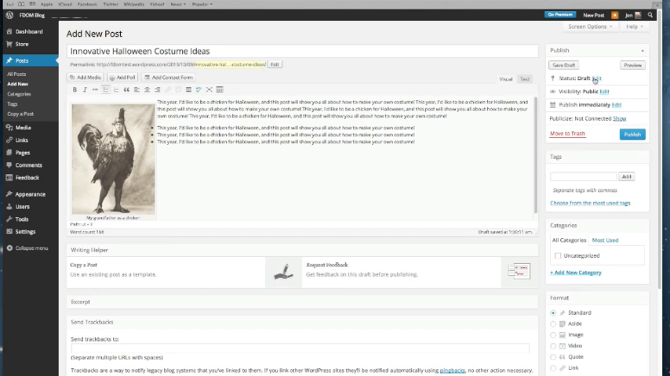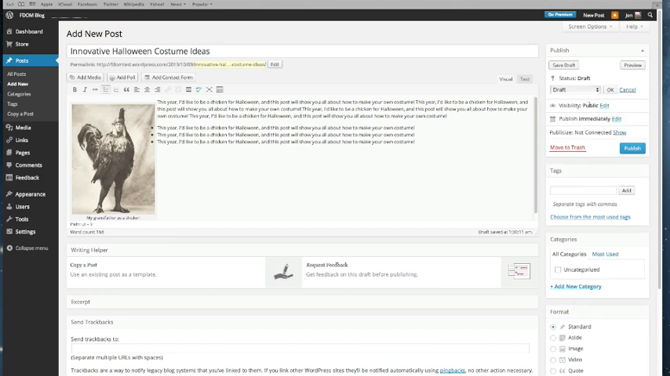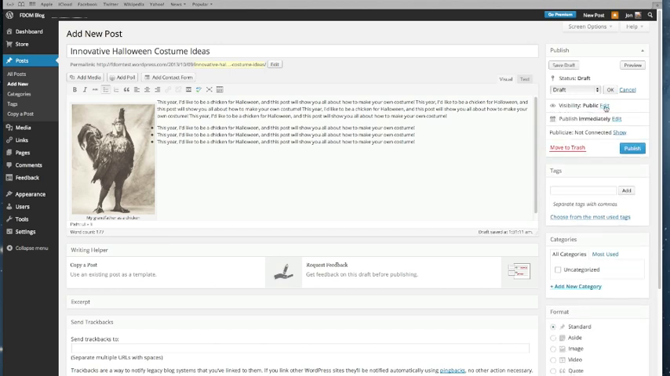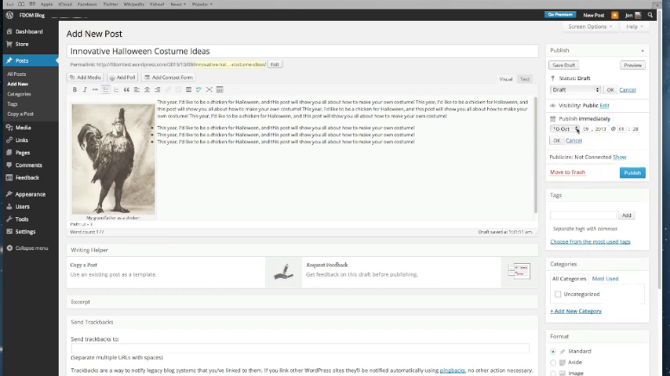Some other options within adding a new post: you can save it as a draft, and you can also change the visibility. Some pages you may want to just make private, and you can make them password protected if you want to. You could also publish this immediately, or you could schedule it to be published, or you could retroactively publish it. But anyway, those are some options for you to publish.